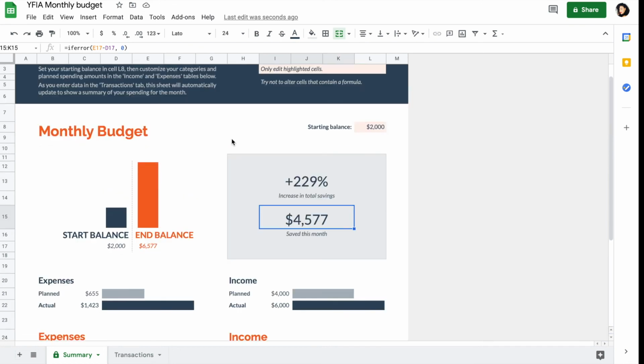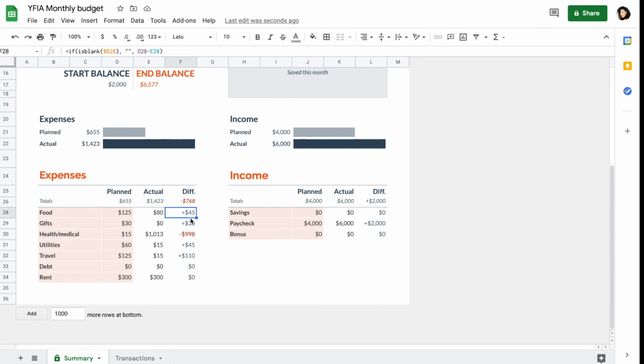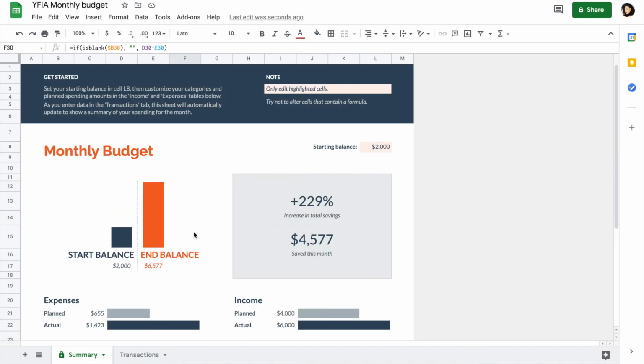This is a great template to keep track of all of your finances, to see what's coming in and what's coming out. Be mindful that having a budget can be very helpful.